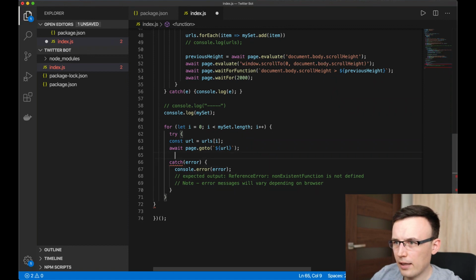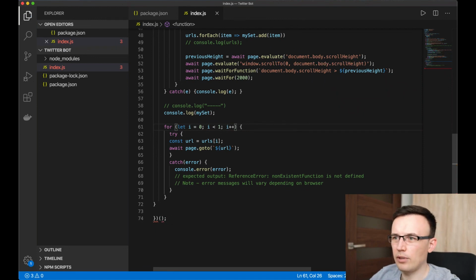This is for the catch. Actually, we don't want it to go through all the pages, because we just want to visit one of them, and we have to investigate how to access the follow button. So this should be working. This is closing.